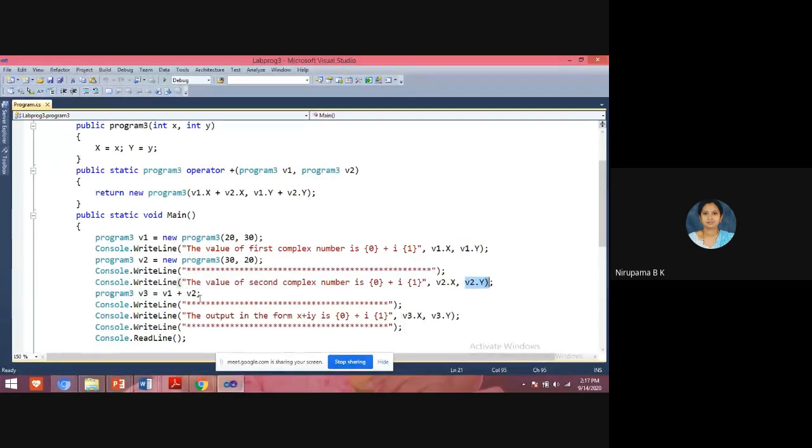So after performing the calculation, whatever value we get will be displayed in the form of x plus iy format. v3 dot x is for the first argument, and v3 dot y is for the second argument. The array index starts from 0. That's why the first argument will be taken as flower bracket 0 and the second argument as flower bracket 1. So here it holds the output.